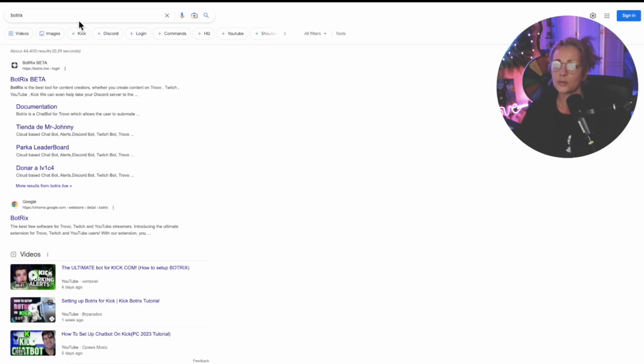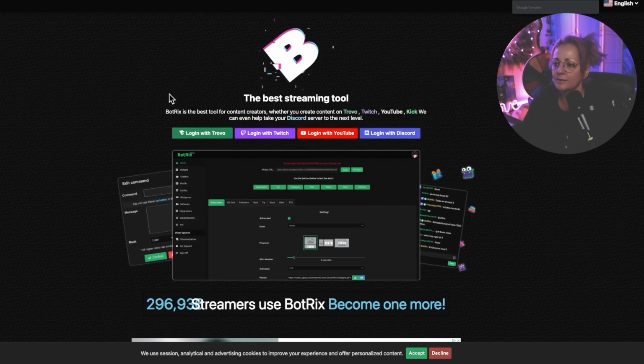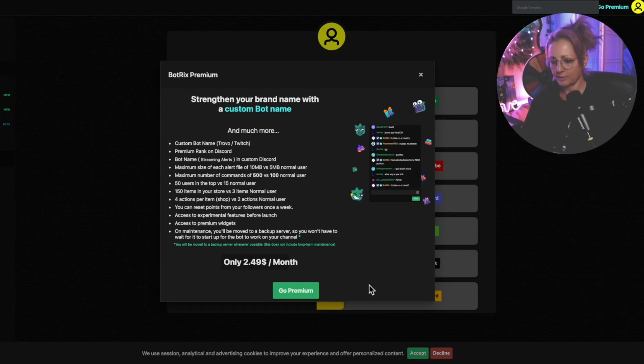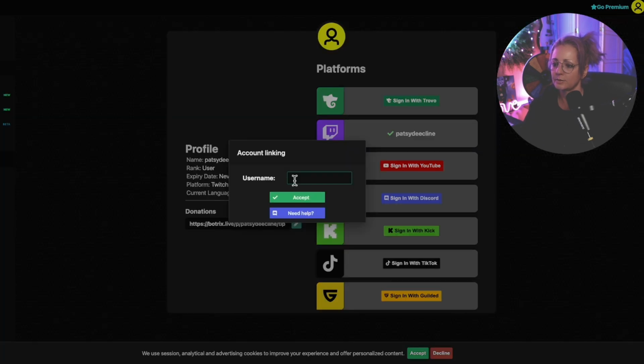All right, so we're going to quick search for Botrix, and also I will have that linked in the description. And as you can see here in the setup, there's not a space for login with Kick. What we're going to do is we're going to log in with our Twitch. This screen is going to ask you if you want to go premium. I don't do that unless you want to. And now we're going to get to this that has all the platforms. So we're going to go down here. We're going to sign in with Kick, username, and we're going to put our username in.